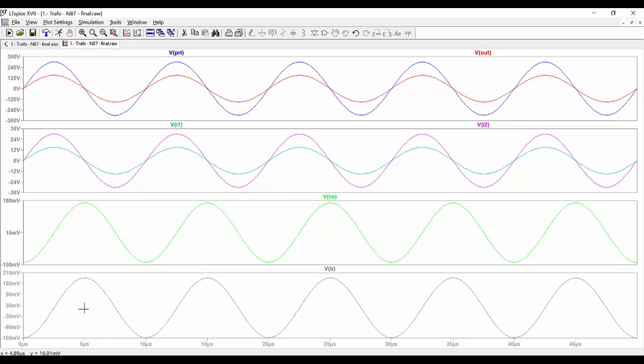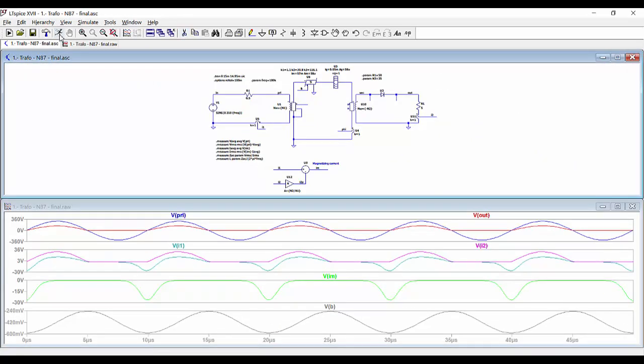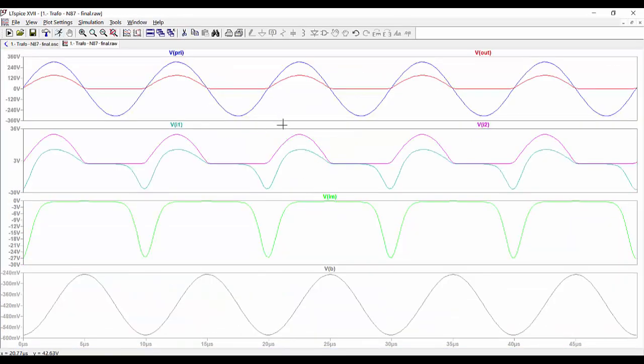Now we are going to do the simulation by placing the diode at the output. So we can cut this wire here and run the simulation again. And now we can see how the waveforms have changed. We have the primary in blue, the voltage across the primary. Now the voltage at the output is the rectified voltage. And here we can see the current at the output, which is also the rectified waveform.